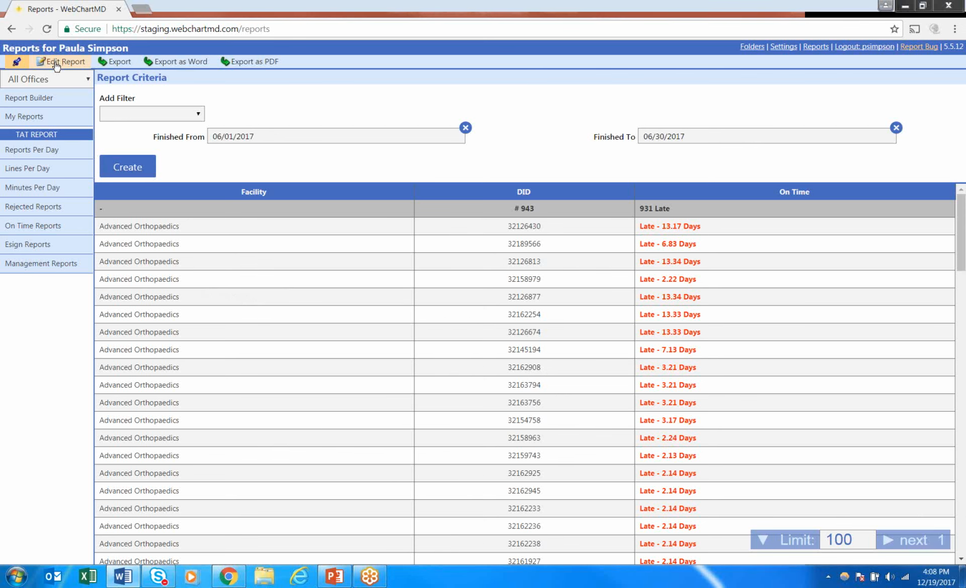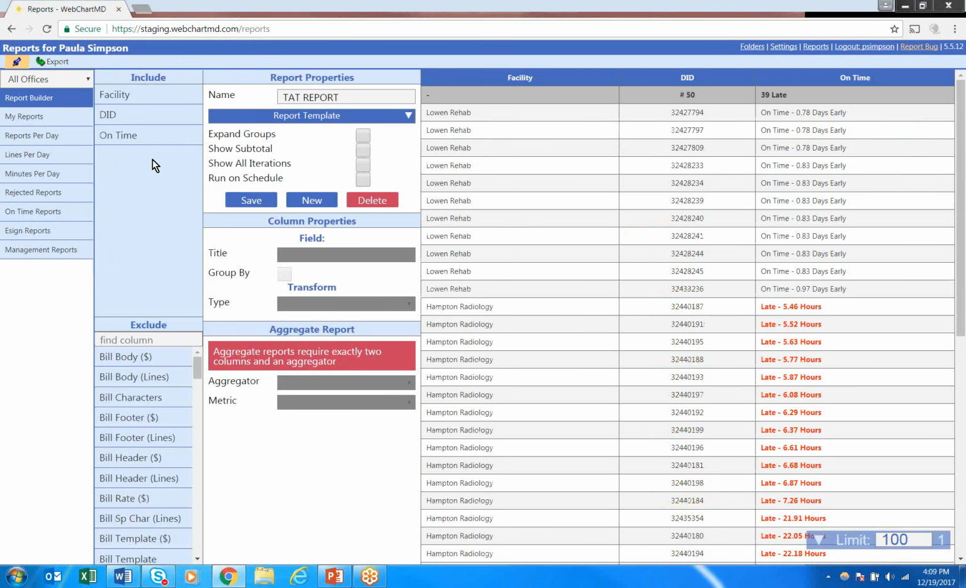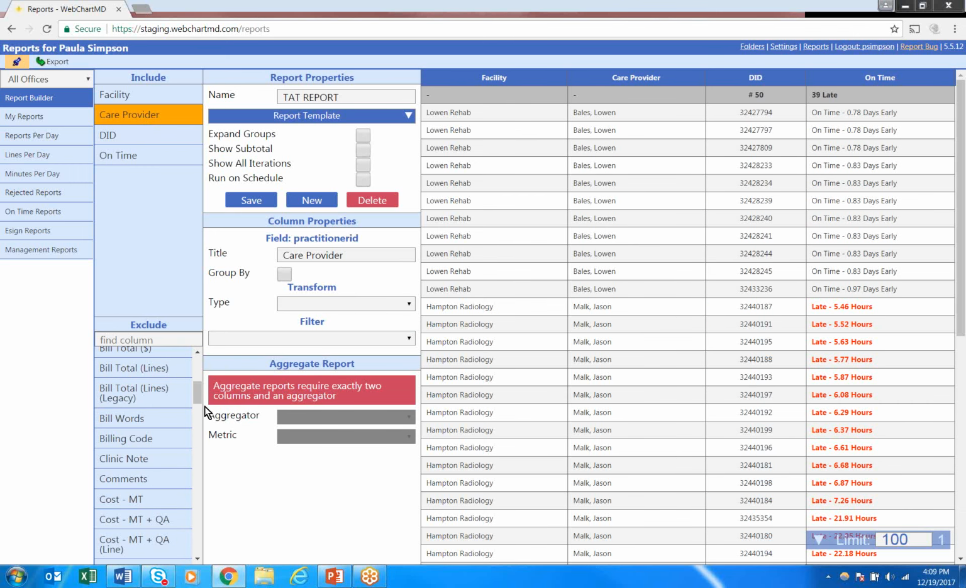I just come up and press Edit Report in the top left corner, if you can see that. And when I do, it brings me right back to that Report Builder screen where I had created the report initially. So let's add some additional data to make this report more meaningful. I think I'd like to actually see my care providers as well as the facilities.